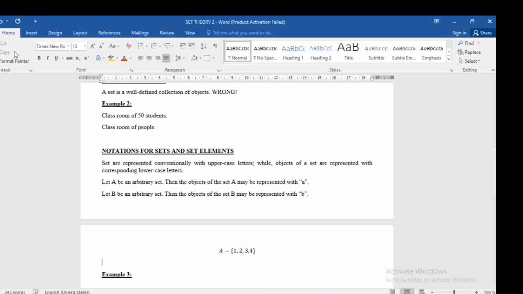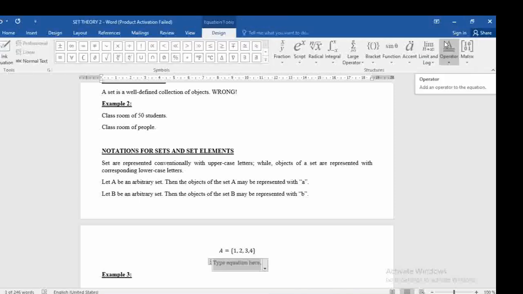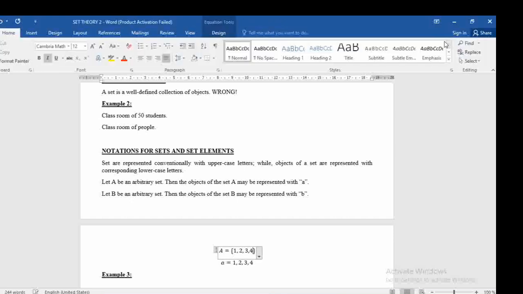Let me go back to using equations. So when using small letter a to represent any of the elements, my small letter a could have been 1, it could have been 2, it could have been 3, it could have been 4. So if the elements of a set capital A are to be described, most often they are described using the corresponding lowercase a. In this case, a can assume 1, 2, 3, or 4. Now please take note of that.